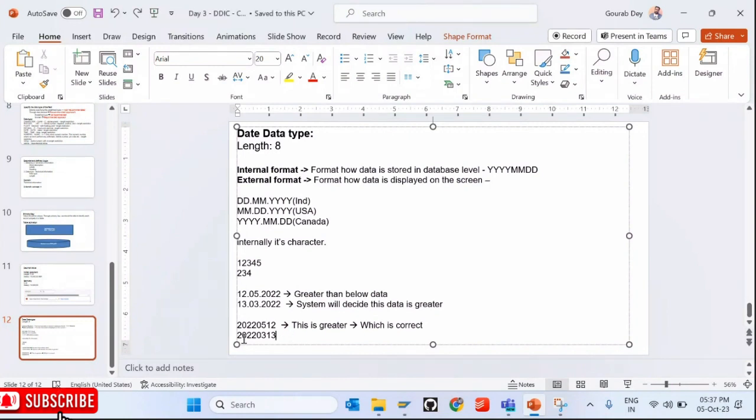So every time, if we store the value of the date in this format, the comparison will always return a correct value. But if we store in any of these other formats, this comparison will not be correct. Okay, that's the reason this internal format and external format are different. Everybody understood this or any question?